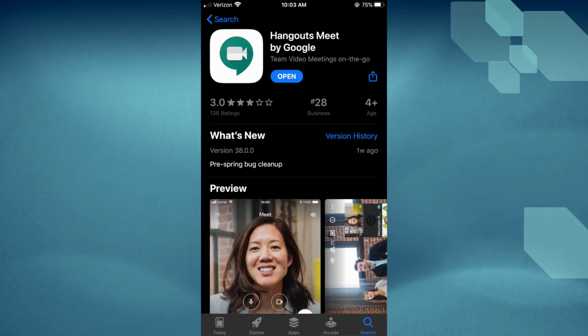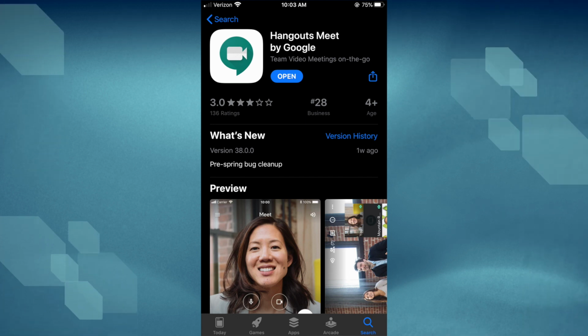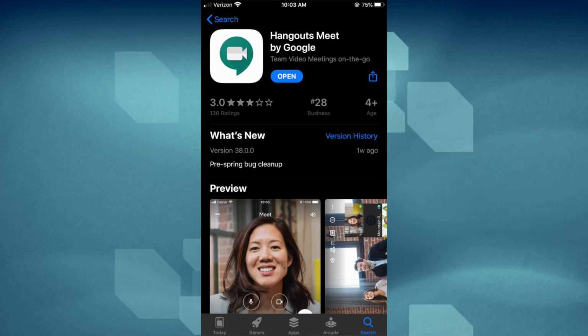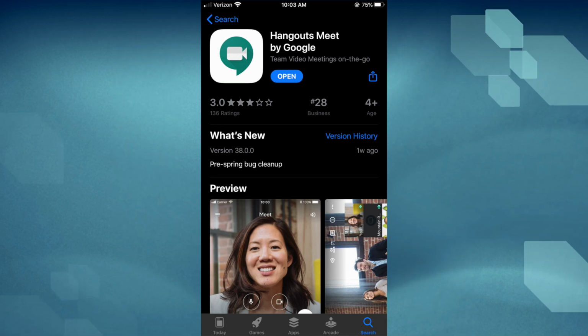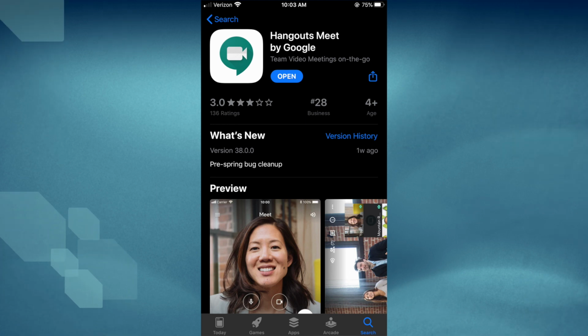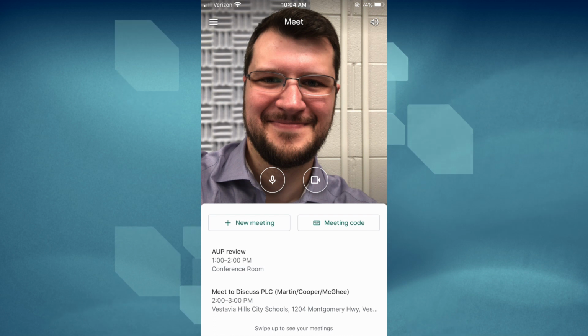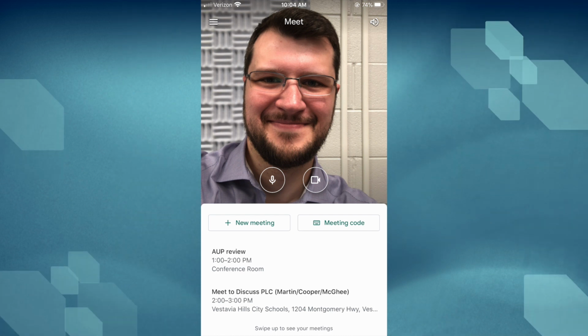And by the way, you can also use Google Hangouts Meet on your smartphone. Just go to your smartphone's app store and look up Hangouts Meet by Google. Download the app, it's a free app. Log in with your school system Google account. And once you're there, you can then start meetings or access Hangout meetings from your smartphone, no matter where you are.